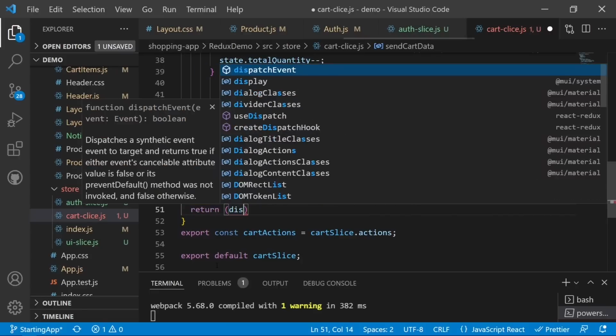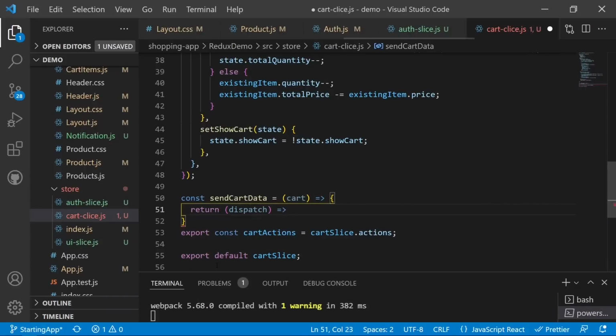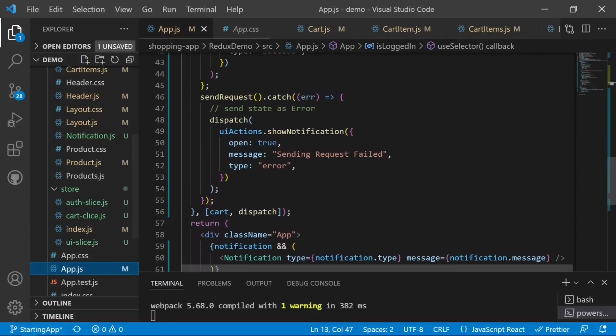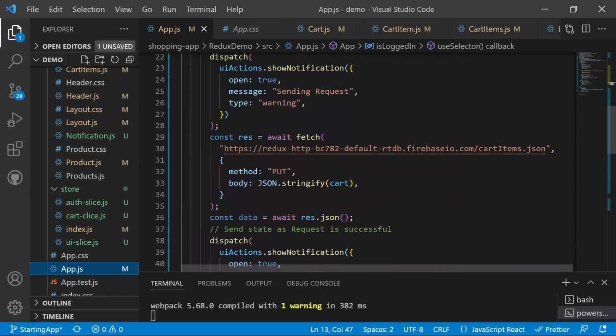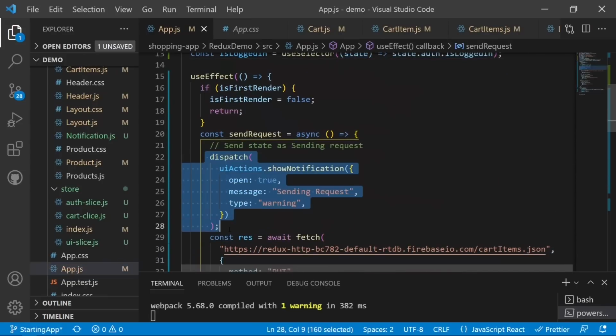which contains dispatch as the parameter, and then we will just dispatch another action. So this will return another function inside that. And now we have to go to the app.js which we have. And now if I grab this action object, like this will be equal to dispatch. So I will now dispatch this action.